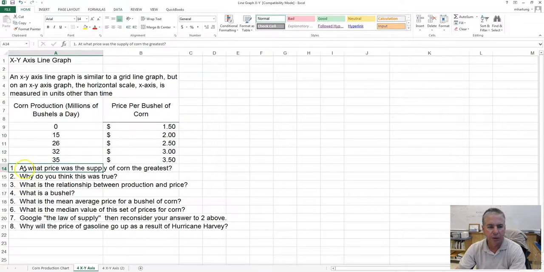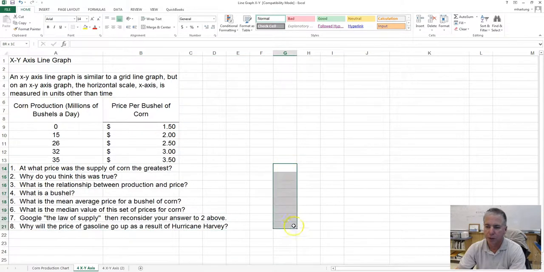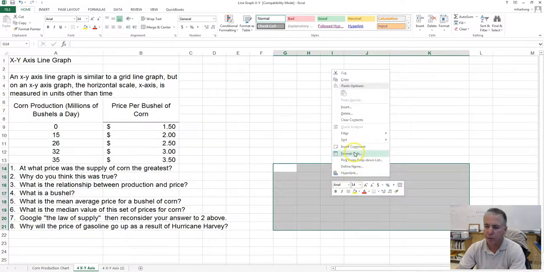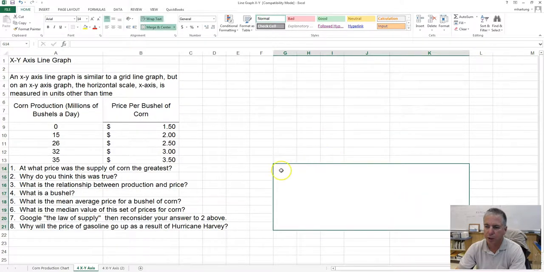And so as you answer these questions, go ahead and merge a section out of this, like about that size right there, just like we did earlier in this video, so that you can simply type your answers. For example, let's say you were going to do that about right here. Right click, format cells, wrap text, merge cells, vertical alignment, top, click OK. And then you'd come in here and question 1, at what price was the supply of corn the greatest? And so you would do something like this.